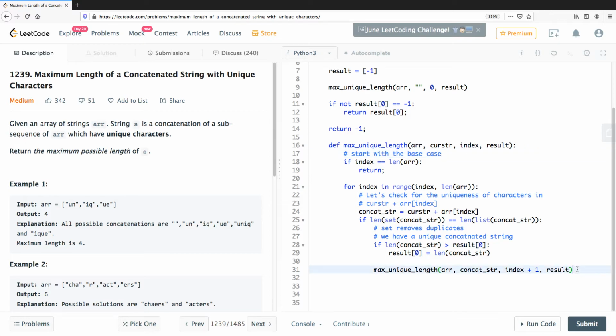I can see that you guys are having fun so far. Max unique length, arr, index plus 1, everything is looking good. Else, there's no else here actually. Unless you're doing some kind of debugging, you could have said we didn't get a unique string.